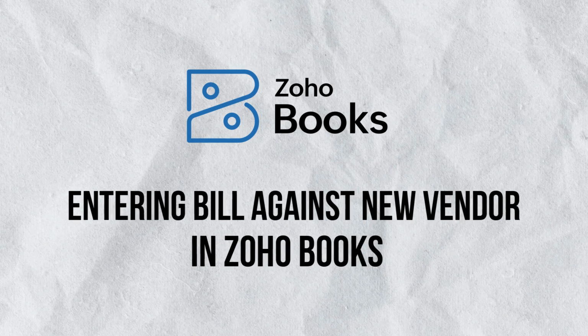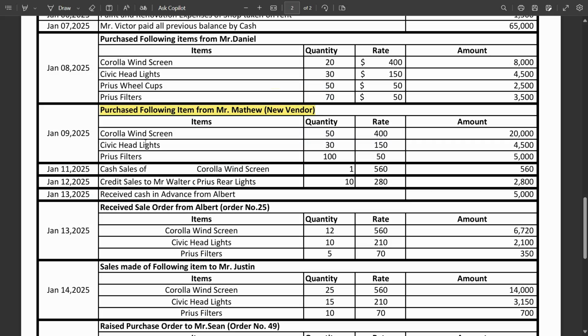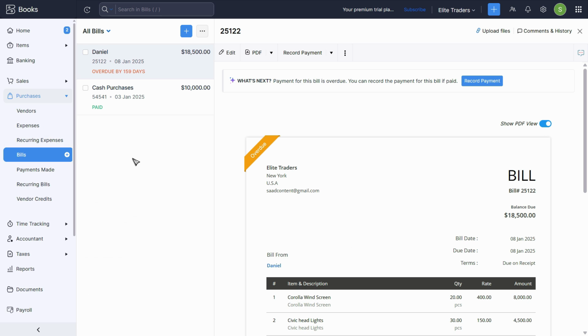In this video, we are going to see how we can enter a purchase invoice of item against new vendor. So we have the transaction here of 9th of January, which says purchase of following items from Mr. Matthew, which is a new vendor, and the rest of procedure is same. So let's quickly add this.